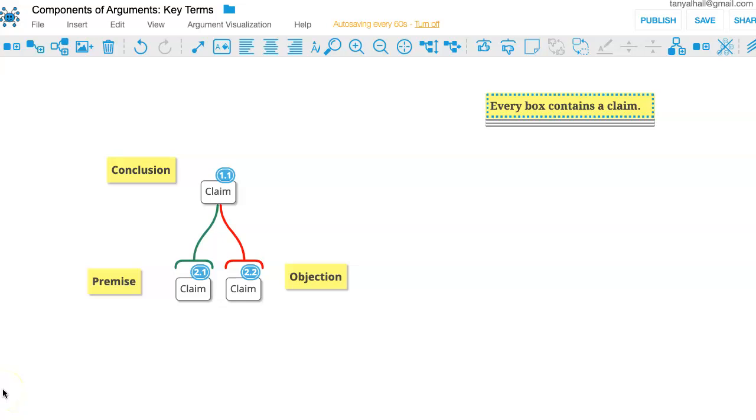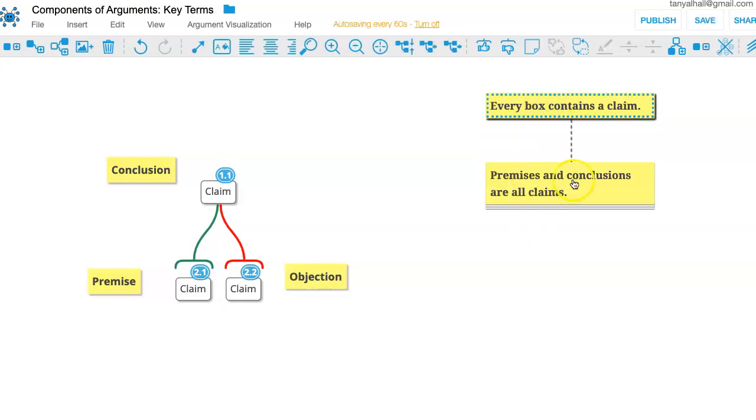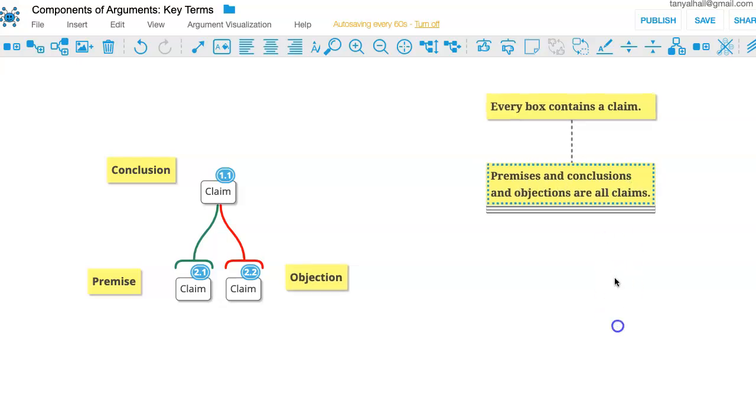In this video, we are going to review components of arguments and clarify key terms. First and foremost, every box contains a claim. That claim is called a conclusion if it is supported by another claim. It's called a premise if it supports another claim, and an objection if it undermines another claim. Premises and conclusions and objections are all claims. What makes them one or the other depends on their role in the larger argument.